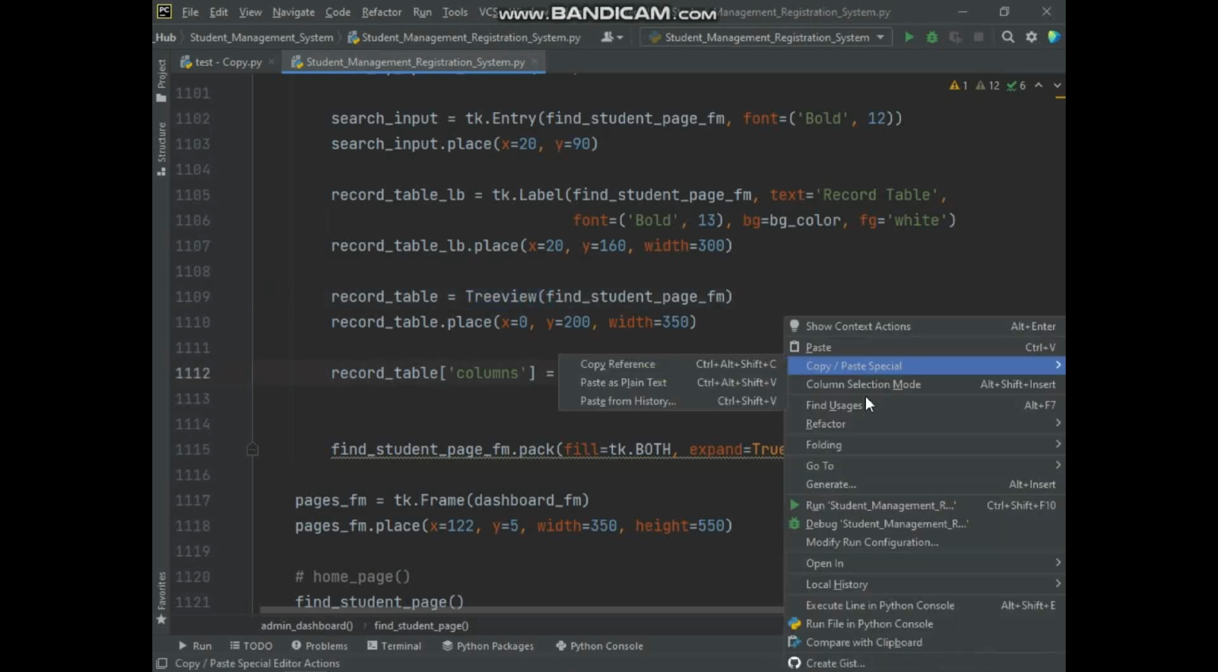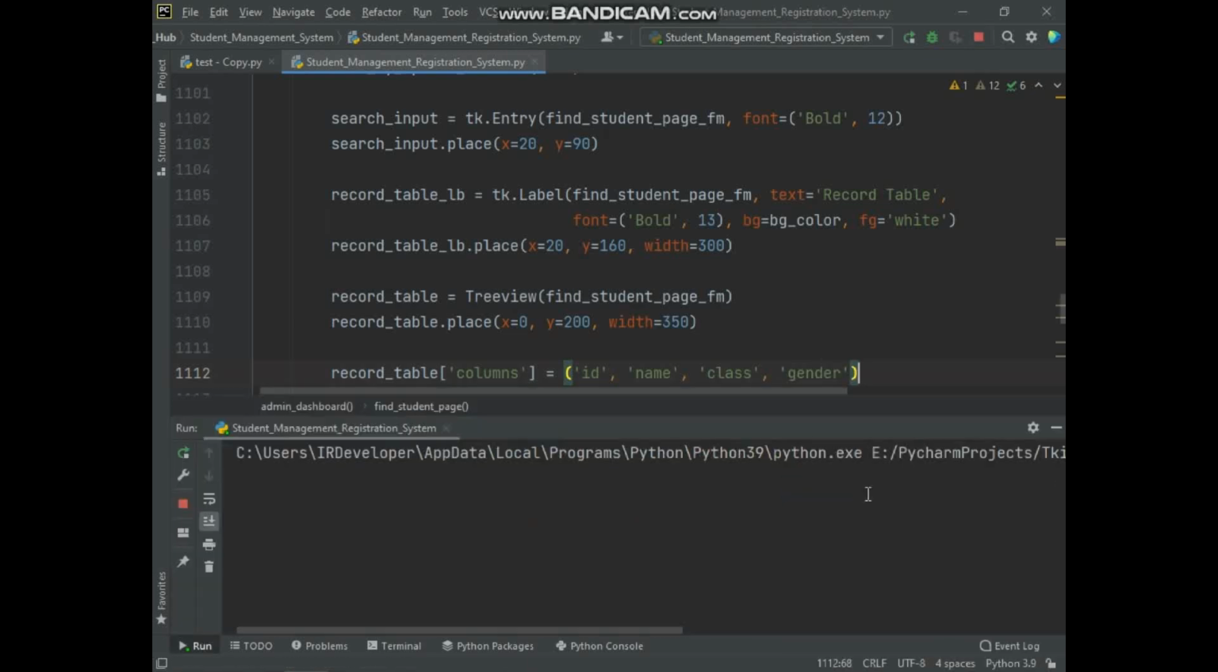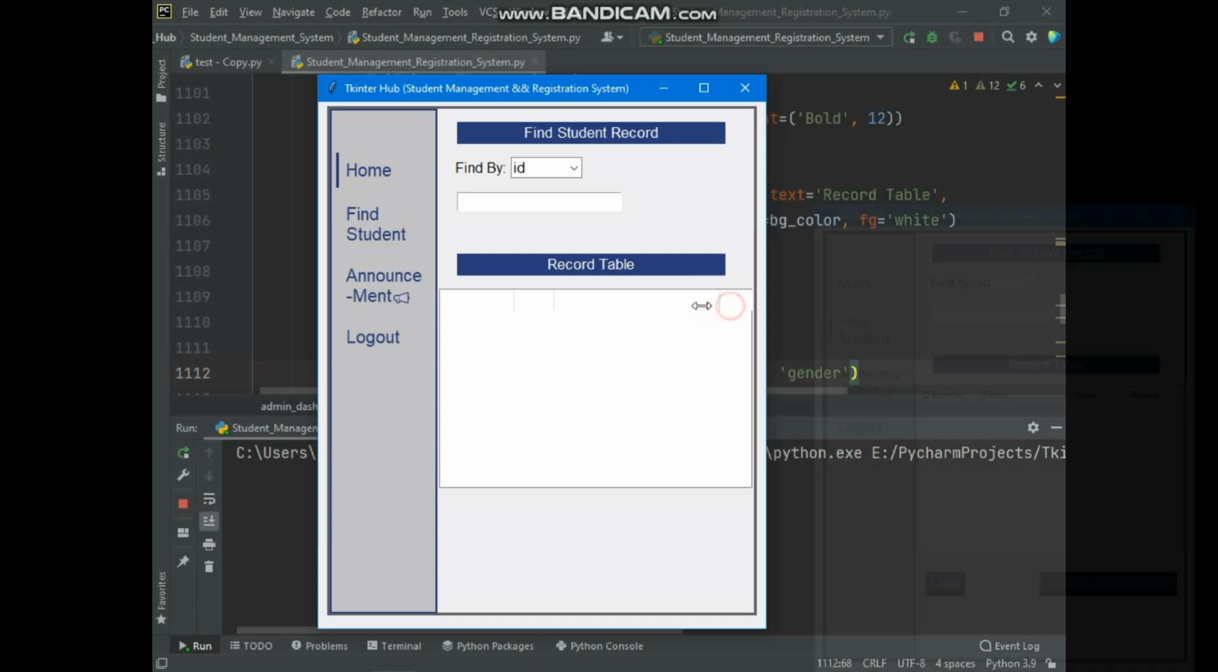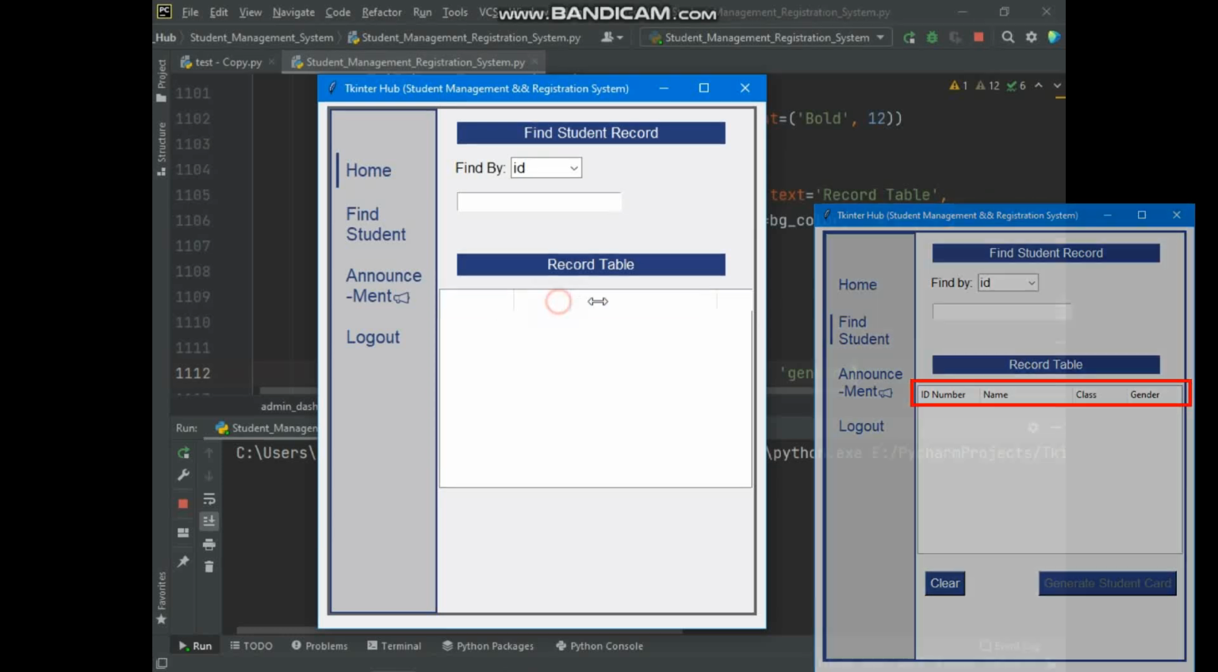Now let's run this program. Now here you can see, at the top of the Treeview widget, these boxes are created. Basically these boxes are the headings of the columns, which we have defined. Now let's set names for these column headings.